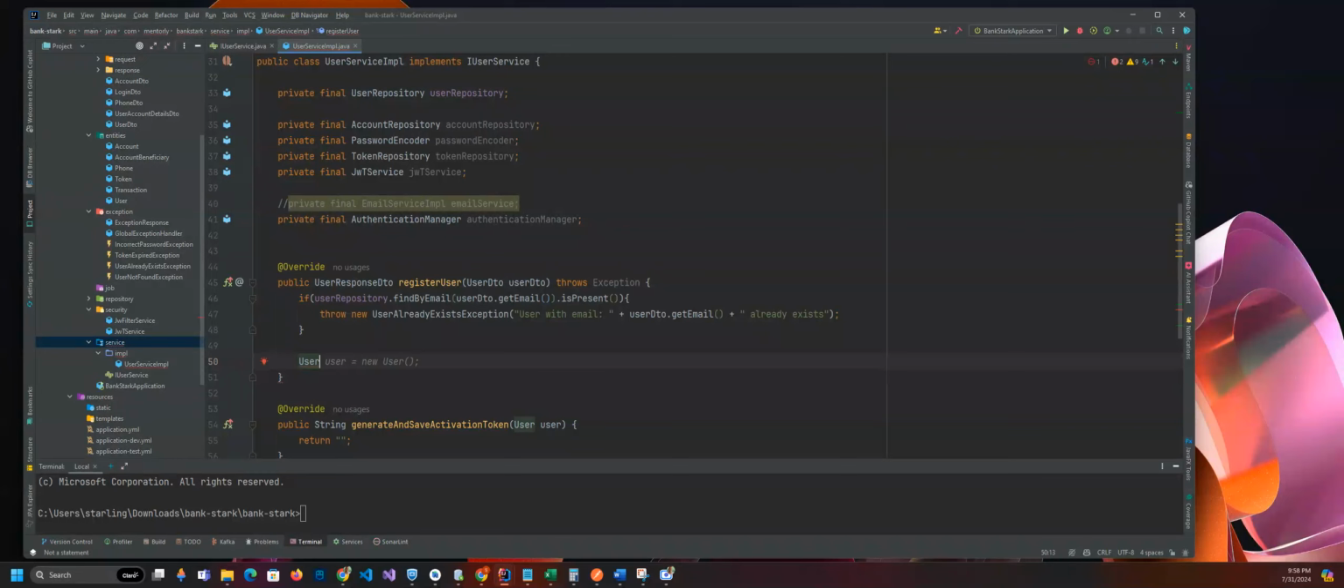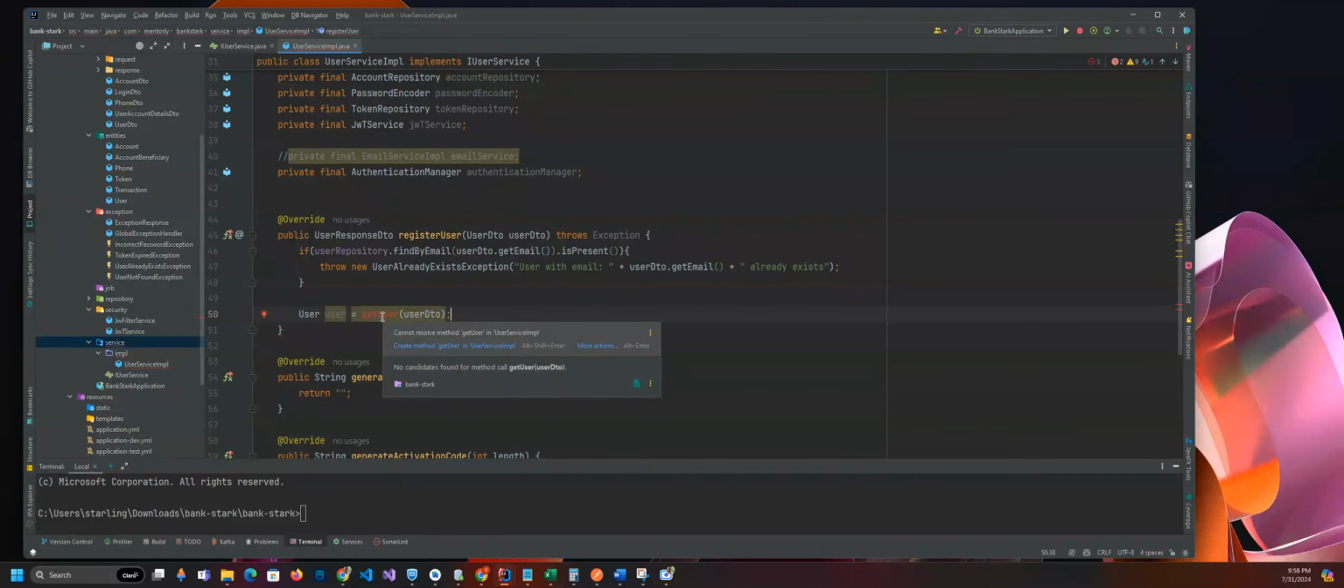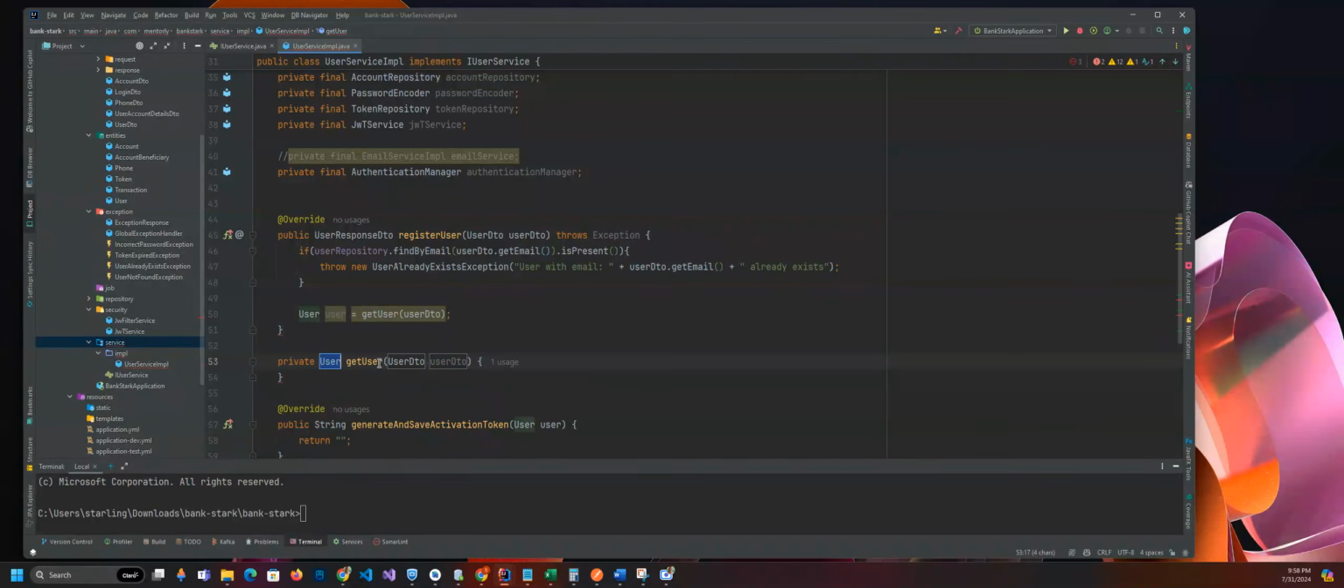This is the first part, and then we can continue with the next step. We declare the user entity here, declare a user object, and get the user, and here pass the user DTO. This get user is a method we are going to create here to pass all the parameters for a user.